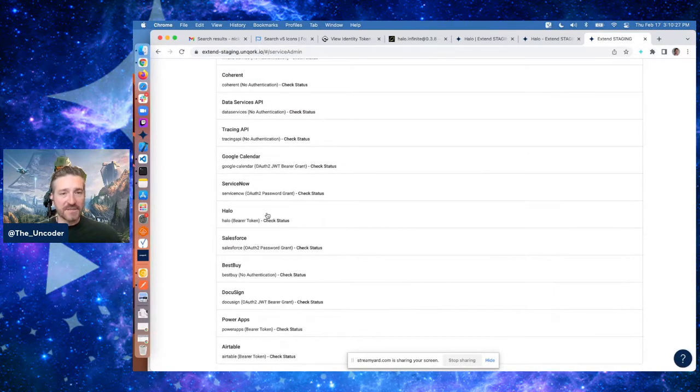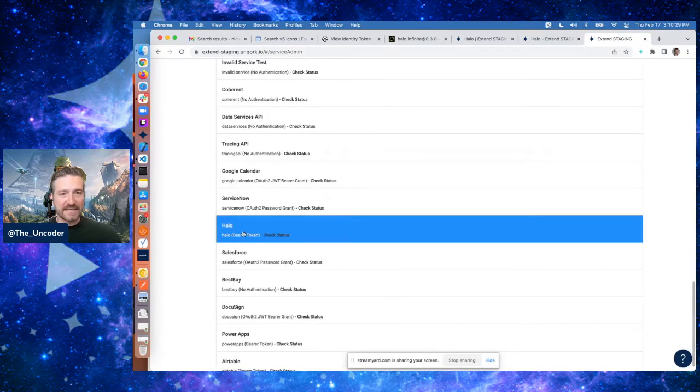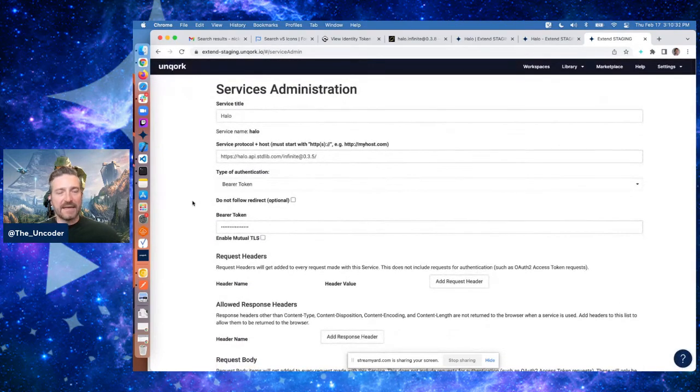All right. So I actually went ahead, and I believe I did this ahead of time, but I'll just show it. You name your service whatever you'd like it to be. In this case, we're calling it Halo. And then you drop in the service protocol and host. The rest of this information is information that you're going to find in the API documentation of the system that you're connecting to.